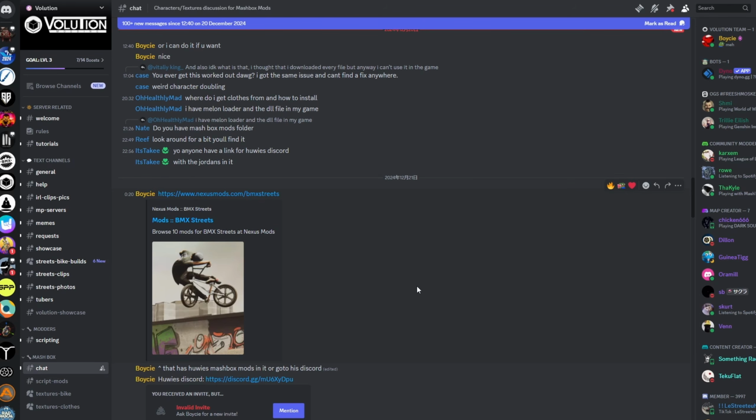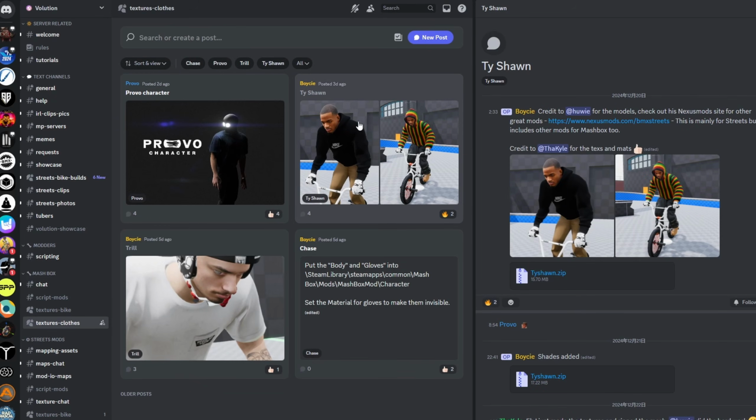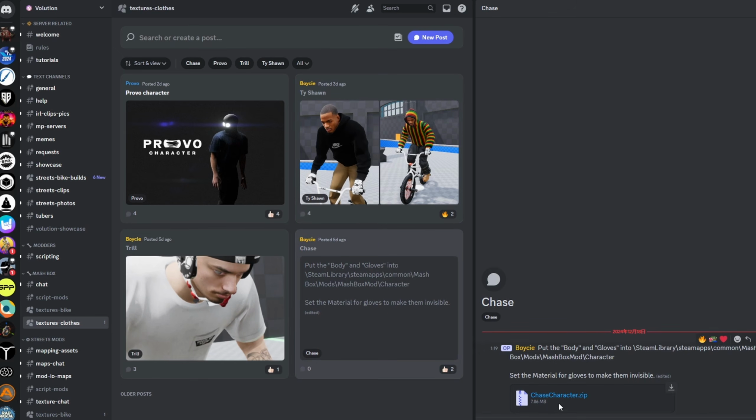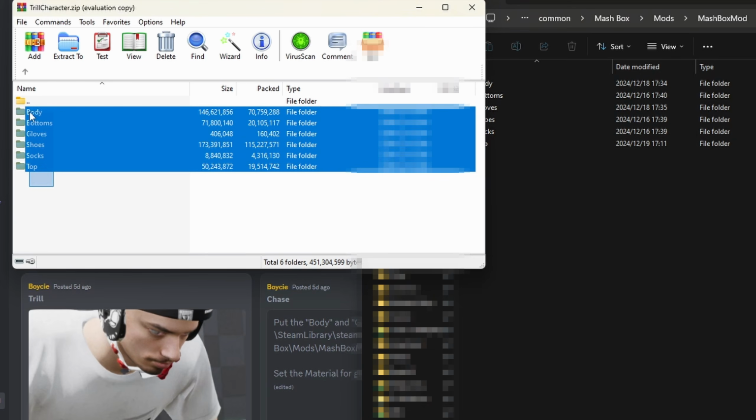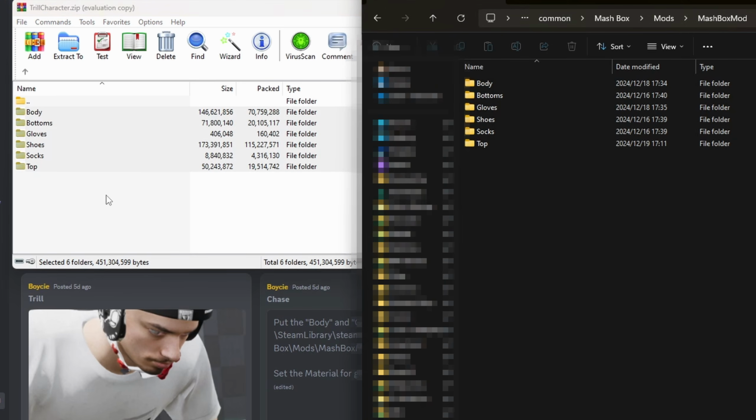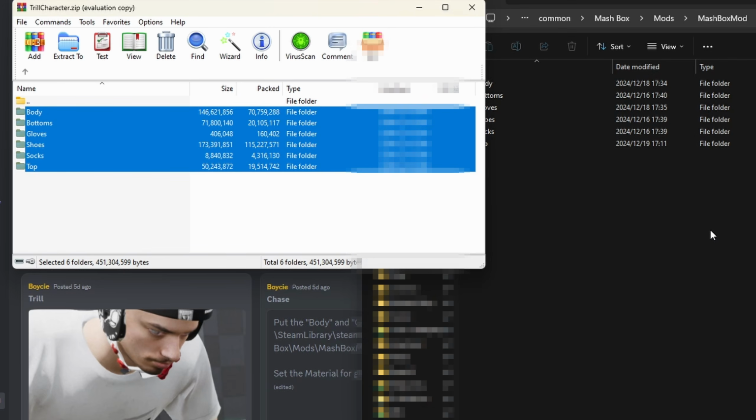Now, if you're wondering where the Trill skin was, that's located currently in the Volution Discord. I know, it's kind of all over the place and it's a mess, but I'll add a link to that as well to the description. Go to Mashbox down here, textures, clothes, and you'll see there's the Tyshawn model as well, and Trill. There's also a Chase model, which I did use originally, so you could download that and have a few different variations. This Trill model has everything together as a set. It has all the folders you need, so that's also one option if you don't want to deal with lots of other clothes. So just to show you what the Trill zip looks like, all of the necessary folders are together as one batch, so you could literally move them over in one go if you're struggling a bit with the Tyshawn model or you just don't want to deal with lots of different downloads.